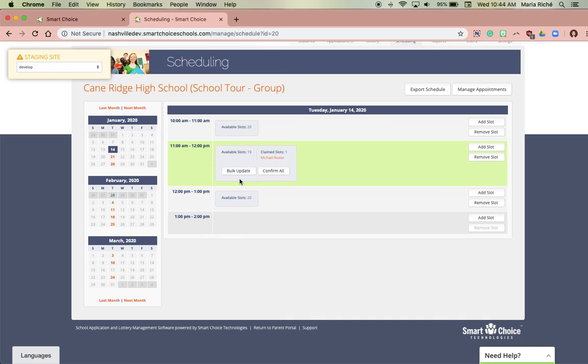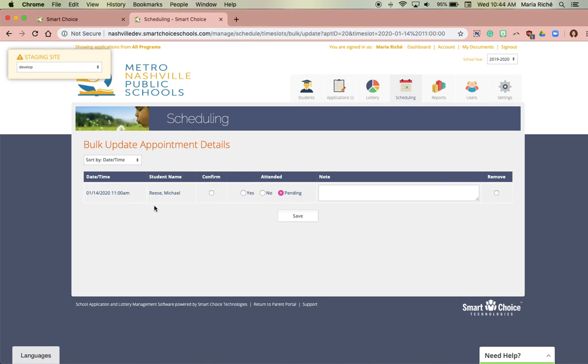I also have the option to bulk update. So if I had more than 1 student, then I can bulk confirm all of them, and I can also say if they've all attended once that date has already passed. And this is how the scheduling feature functions.